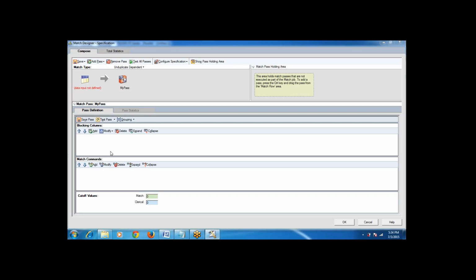So today we are going to discuss the other few things we have here, and then we can start designing the match specification. Then we will use that match specification in a job, and we'll see how the report looks, and then we can discuss that report. Okay.